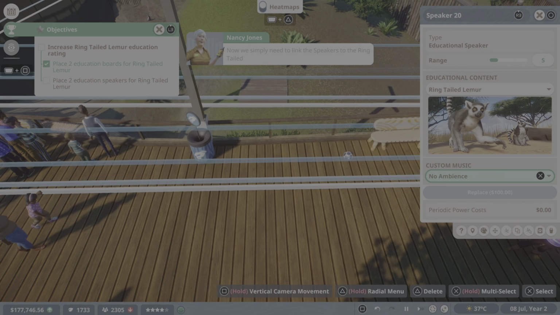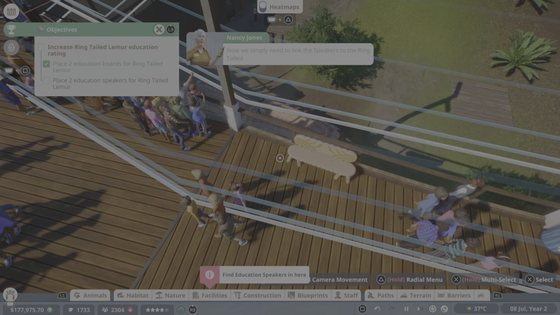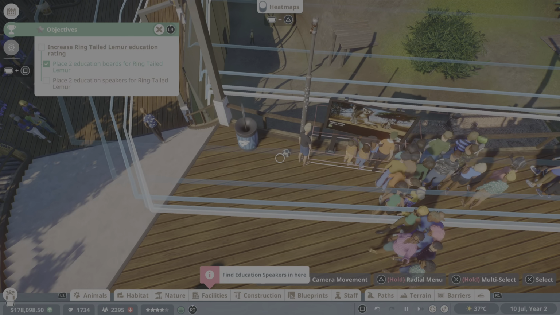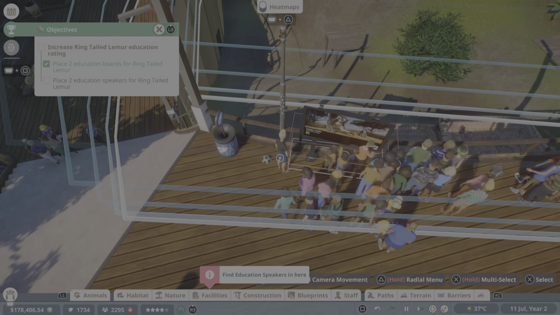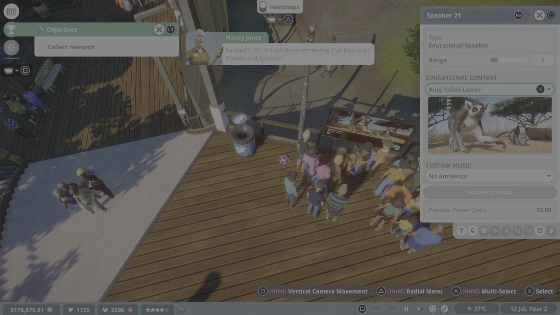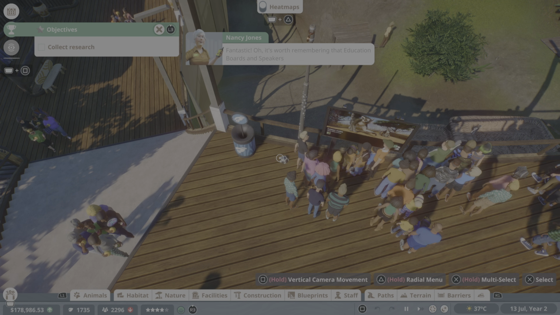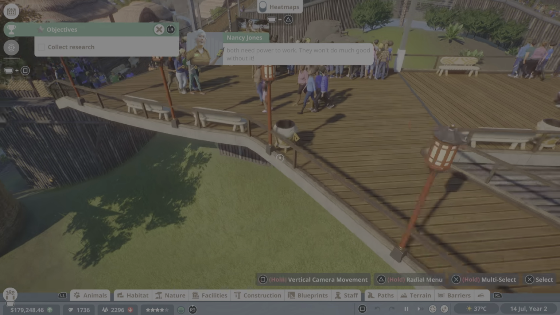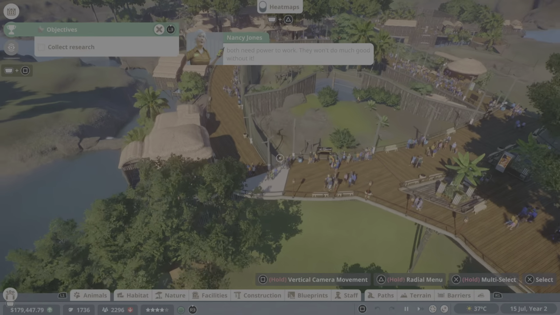Now we simply need to link the speakers to the ring-tailed lemurs, just like you did with the education boards. Fantastic! Oh, it's worth remembering that education boards and speakers both need power to work. They won't do much good without it.